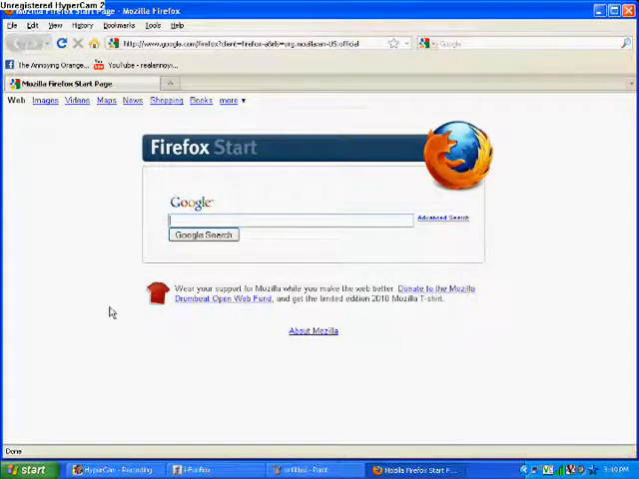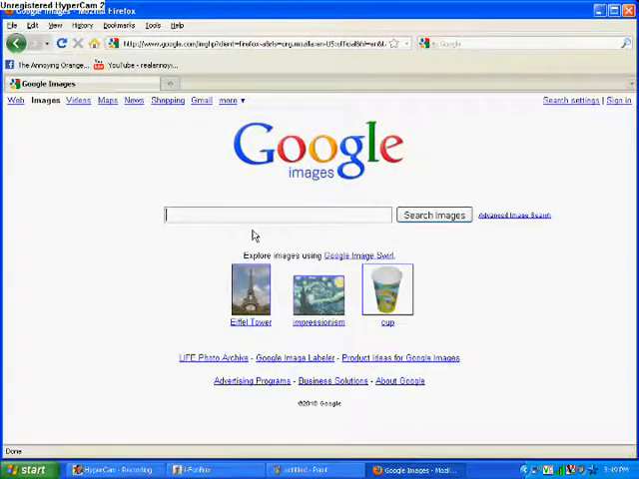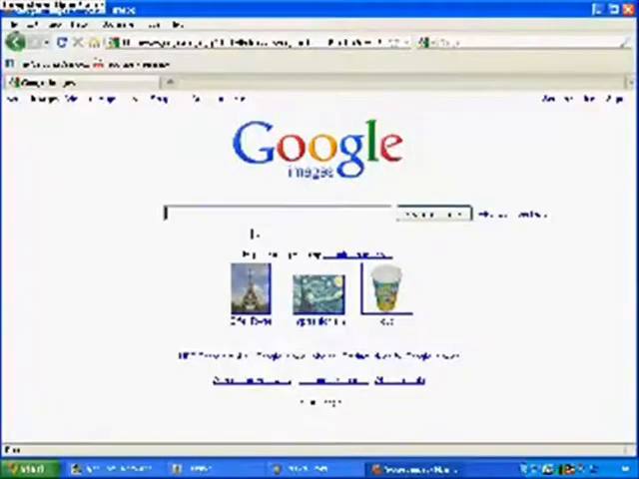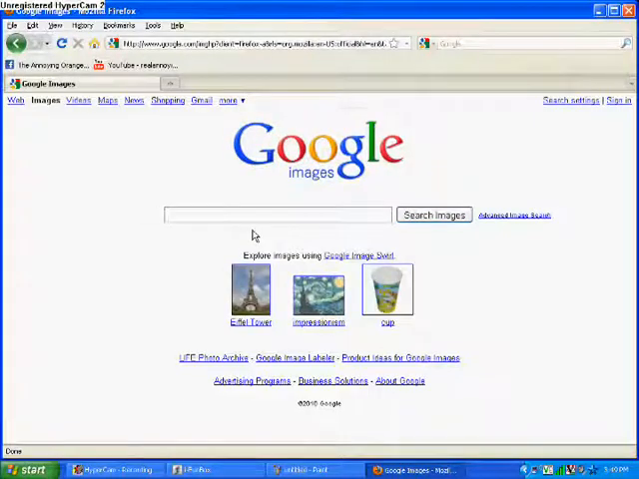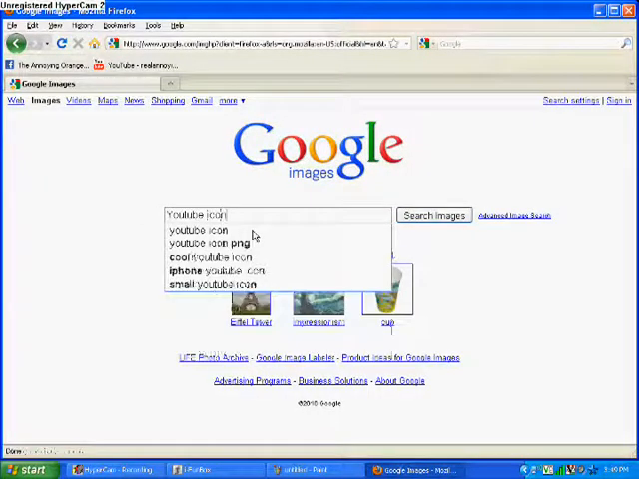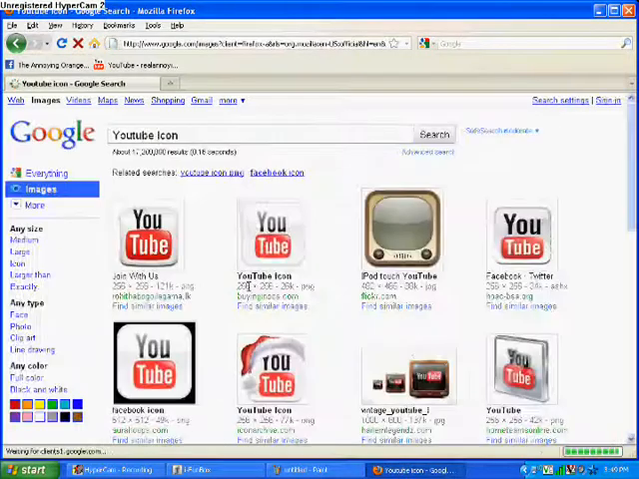The first thing you're going to need to do is open up your web browser. You could use Yahoo Images, Bing Images, anything like that. I will be using Google Images for my example. First, you need to pick which logo you want to change. I will be changing my YouTube logo, so I will search YouTube icon. Then you're gonna press search.